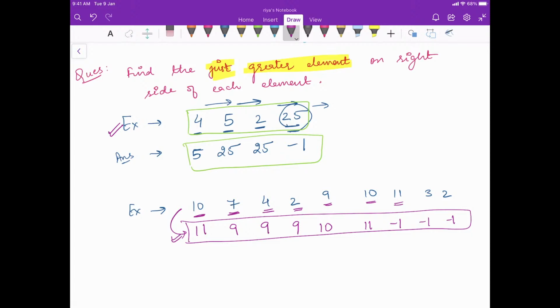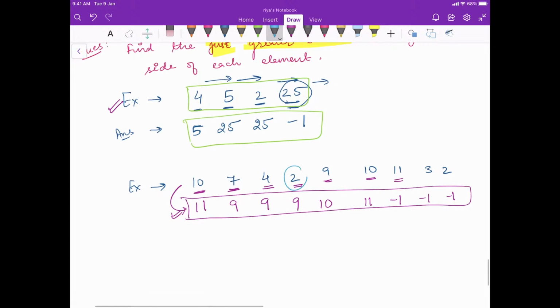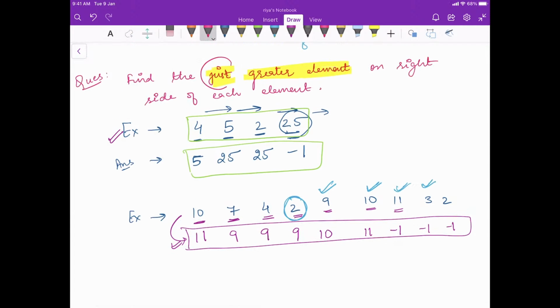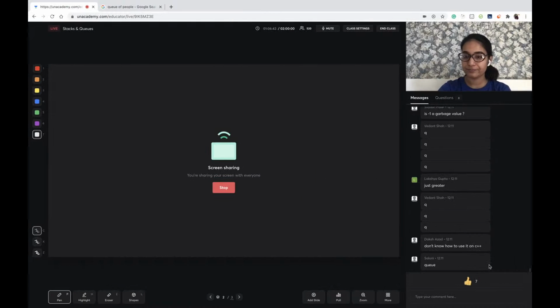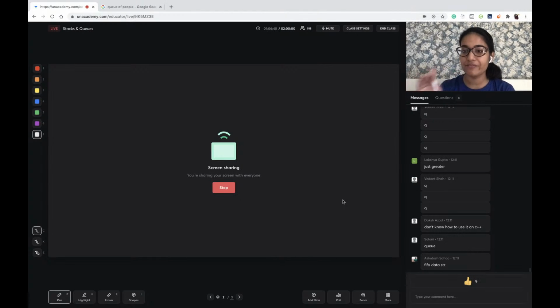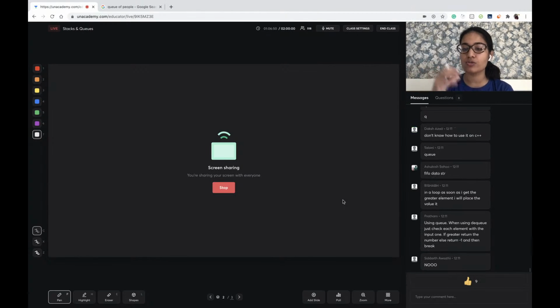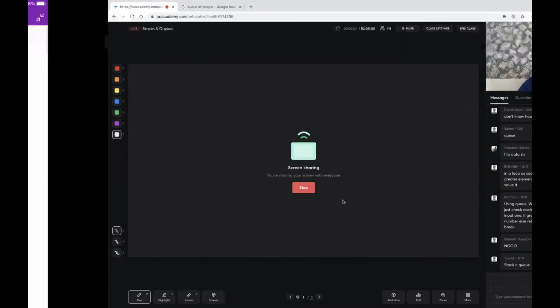Now you will see here that for this element 2, this element was also greater, right? This element was also greater, and this element was also greater, but you have to put just the next greater element, just corresponding on the right side. So that is why you gave an answer 9 for this 2. Okay? Implementation is alright, we can discuss that later, but try first to see how you are going to implement this question, right?